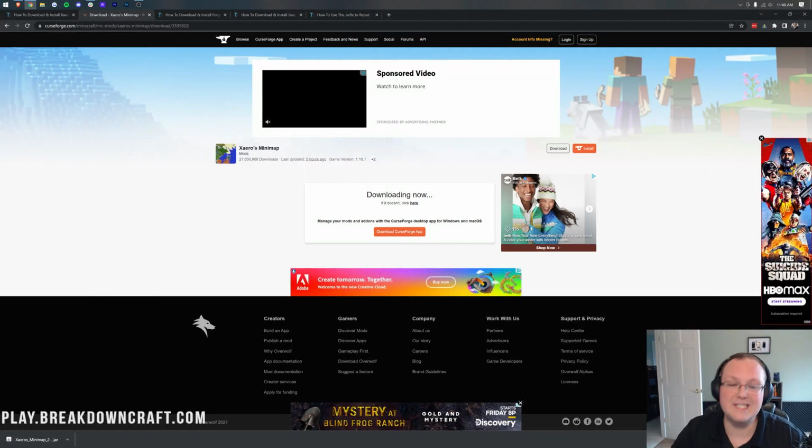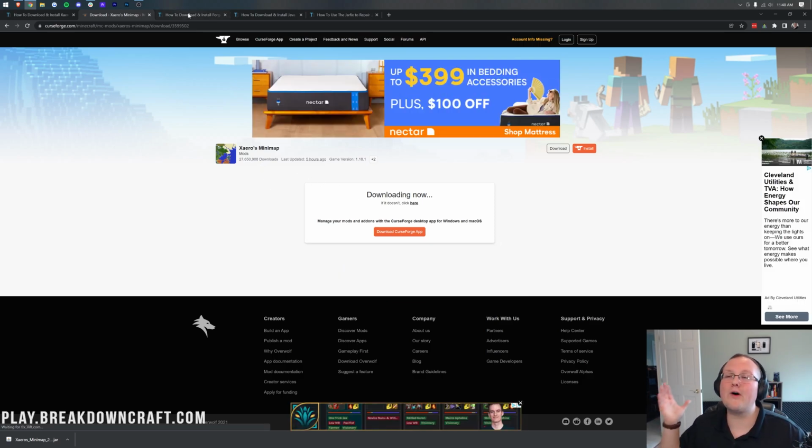Nevertheless, Xaero's minimap is now downloaded. On Google Chrome, you'll need to keep it in the bottom left of your screen. You might need to save it on Mozilla Firefox. As you can see, ours is down here. It's 100% safe to download. It's been downloaded 27 million times, so you've got nothing to worry about. Nevertheless, let's move on to getting Forge.